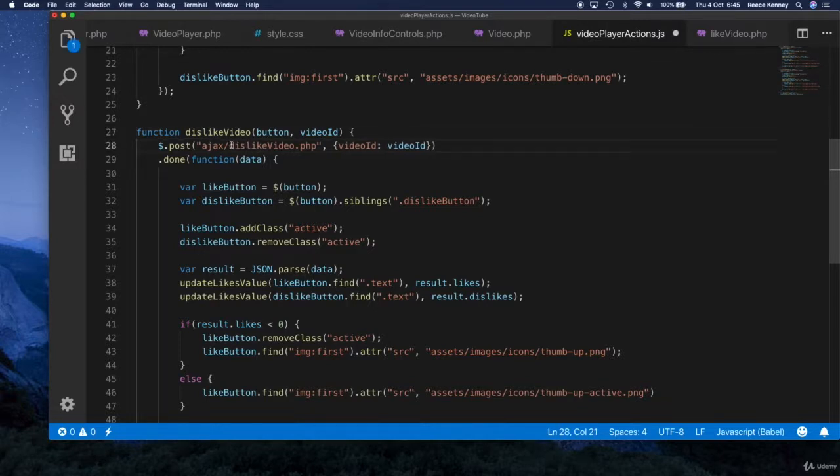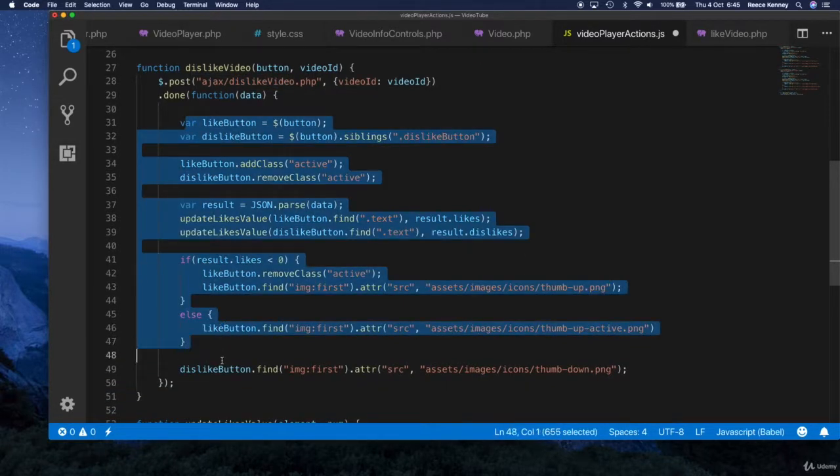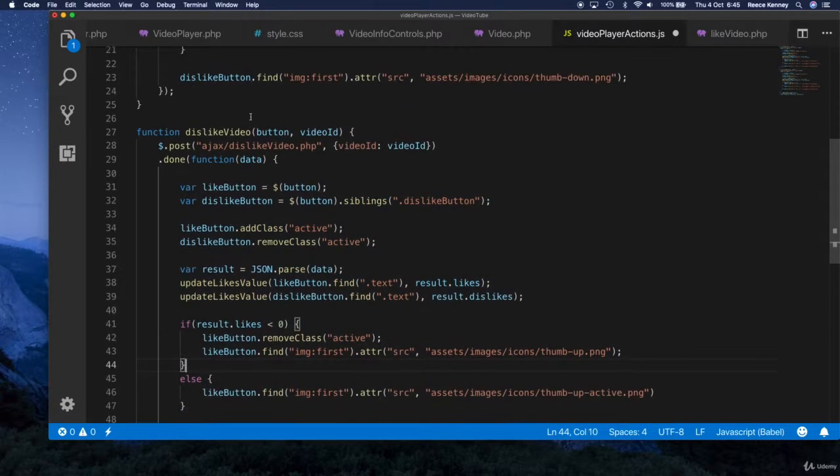Of course, we don't have this page yet either, but we will create this. So dislike video.php, and this part's going to stay the same. We will come back and write this part in just a sec. So leave all this as it is. We'll have to change a couple of things, but it'll be okay. Let's create this dislike video file now. And like you probably guessed, we're going to copy the like video one.